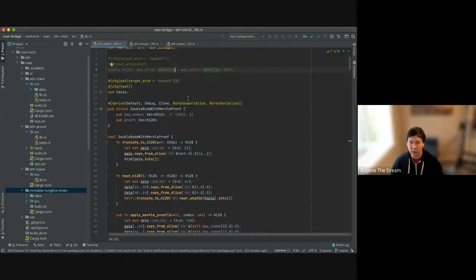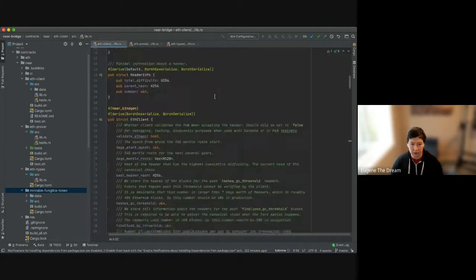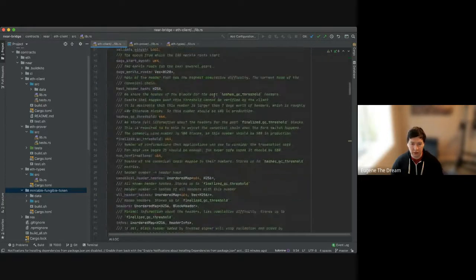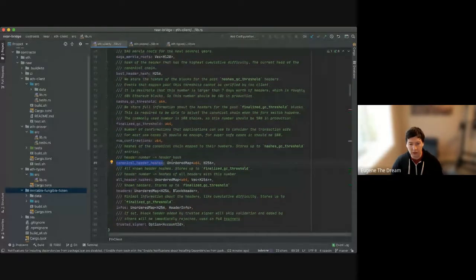Cool. So the client essentially keeps track of previous canonical block header hashes. They are stored in a map by height, in this case the block number from Ethereum, towards the hash of the block. We use types from Ethereum. They are slightly re-implemented to implement Borsh serialization.